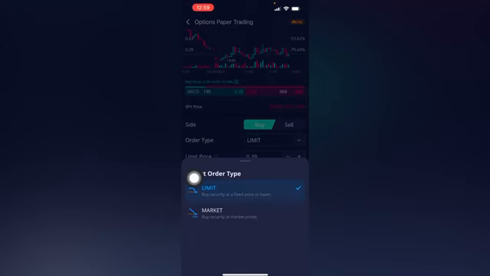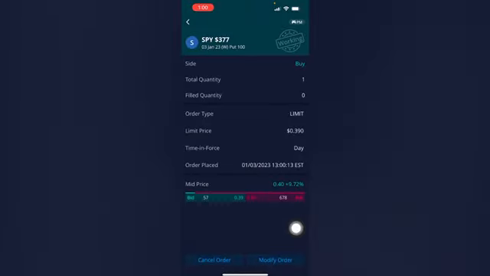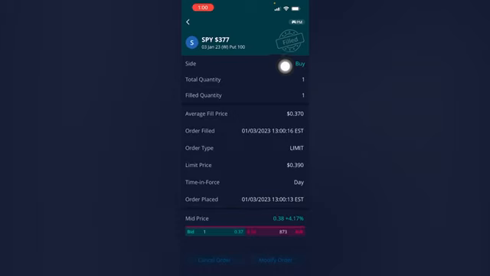You can change your order type from a limit to a market, okay? And then you also have your time in force here. So if you like everything that you have set up, then you just go ahead and click options paper trading. Once you've done that, it's going to tell you that the order is working, okay? Now it's been filled and I am in the trade.